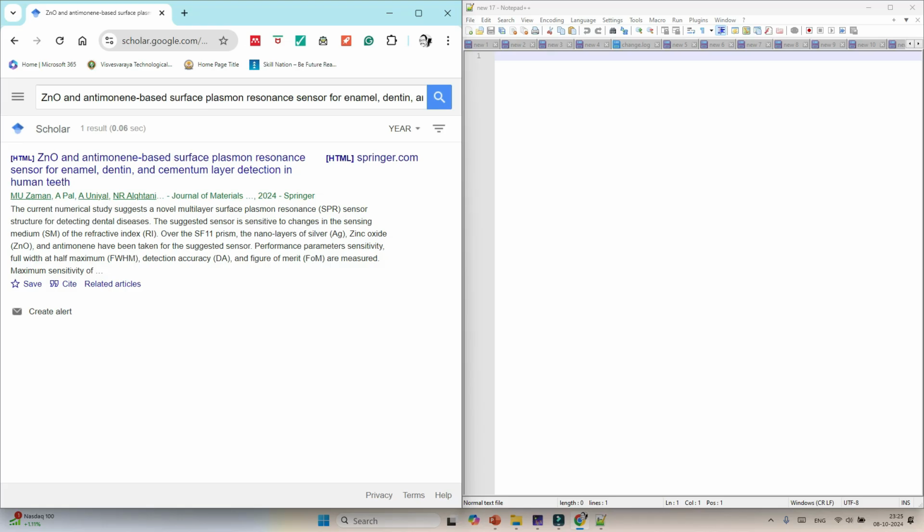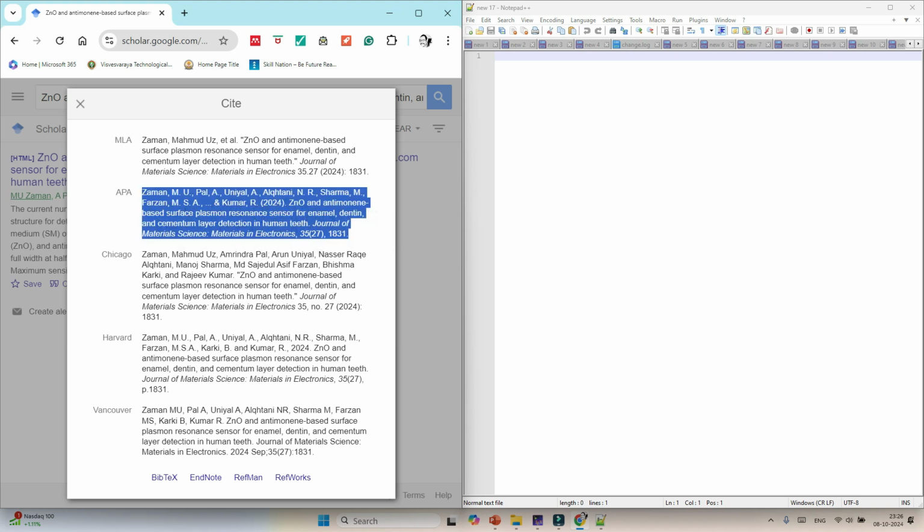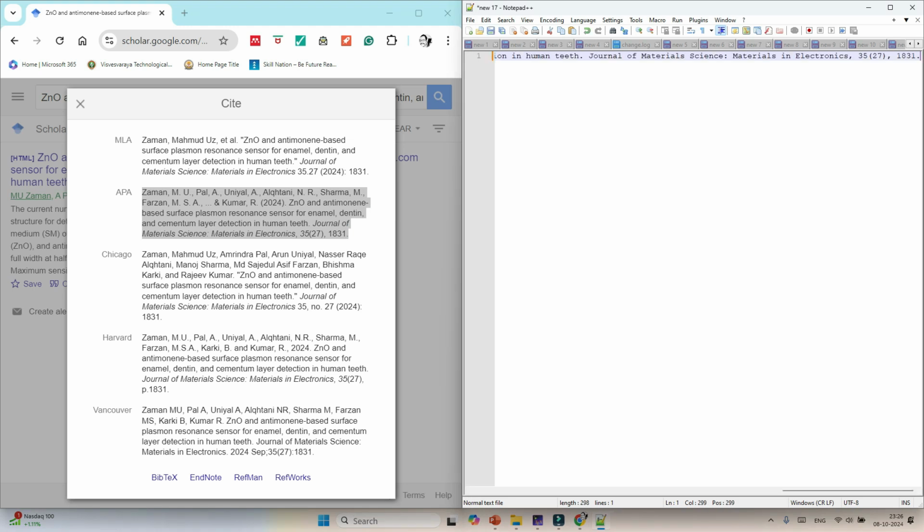Now I am going to show how to put reference and cite the paper. In order to get the paper, you have to search in Google Scholar, and in Google Scholar type any paper name and search. Here you are able to see cite. You select any one of the formats. I am selecting the APA format, Control C, and I have kept Notepad open here, so I am going to paste it in the Notepad.